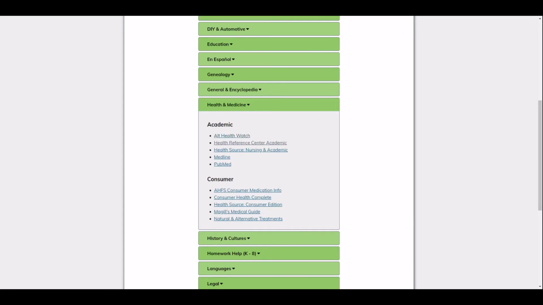Let's move on to Healthsource, nursing and academic. This is also a health-related database, of course, but it's geared more towards nurses and other medical professionals, as well as students in that field. In that sense, the articles are quite technical, but there's still a decent portion of them that are for the general public, so it's still a good resource for medical and health information. Medline, just below it, is similar in field, but it's much broader and even covers veterinary medicine and dentistry.